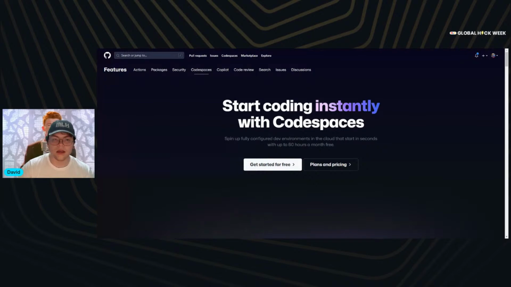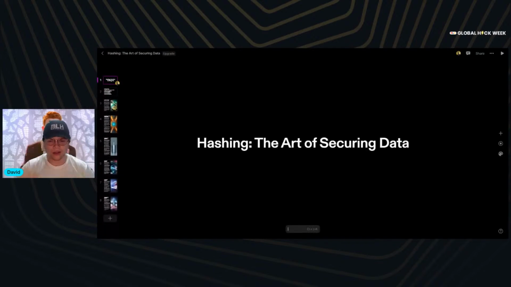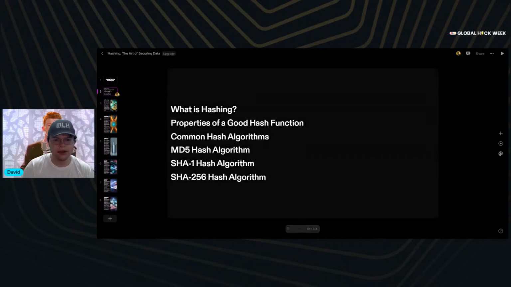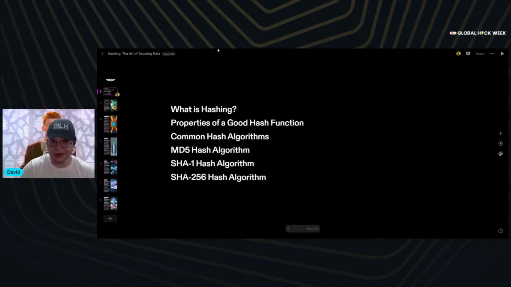Let me go again. If you were in our session yesterday, let me share my screen again to show the slide. All right. Yesterday we learned about Python fundamentals, and now we're going to learn about hashing and encryption. For this hour, we're going to learn about hashing, the art of securing data. We're going to learn what hashing is, the process of using a hash function and a hash algorithm, and the SHA-256 hash algorithm. And we're going to look at all of these things.